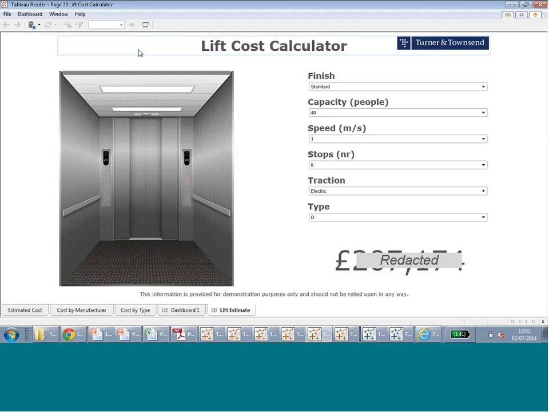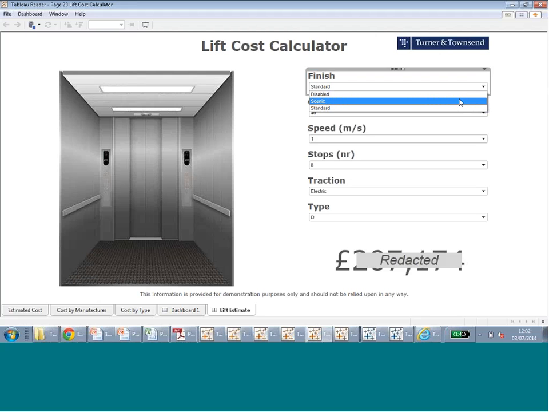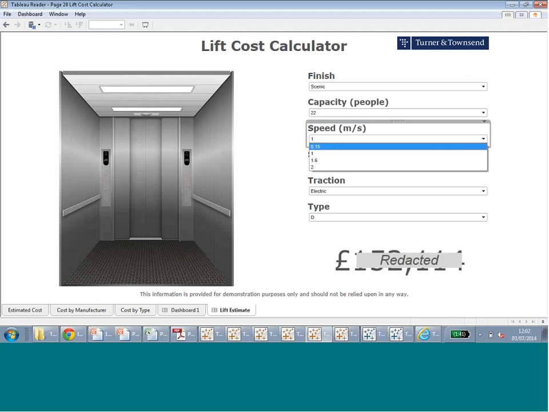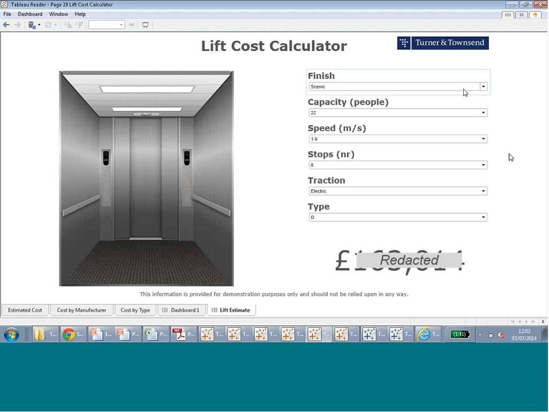Okay, so it's very simple. We've got a graphic here, and you can select from multiple parameters. All of these parameters have an impact on cost, whether it's the finish of the lift, whether it's scenic, disabled, or the capacity, the number of people you can fit in that lift. In the past maybe we simply averaged out all of these factors to get an average cost, but what we've now done is look at all of this data and do multiple regression to work out the impact of each factor on the cost of installing a lift.